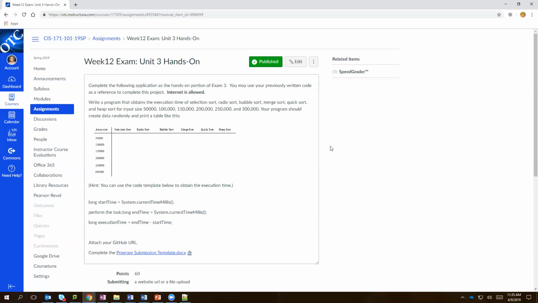Yes, sir? So we can reuse our radix sort? Yes. And if you look at this one, you can even use the internet. So finding these sorts and getting all these sort algorithms down, it's open for you to use your code, the code from Zybooks, so that you can get all those different sort algorithms in there. So you don't have to develop them all.